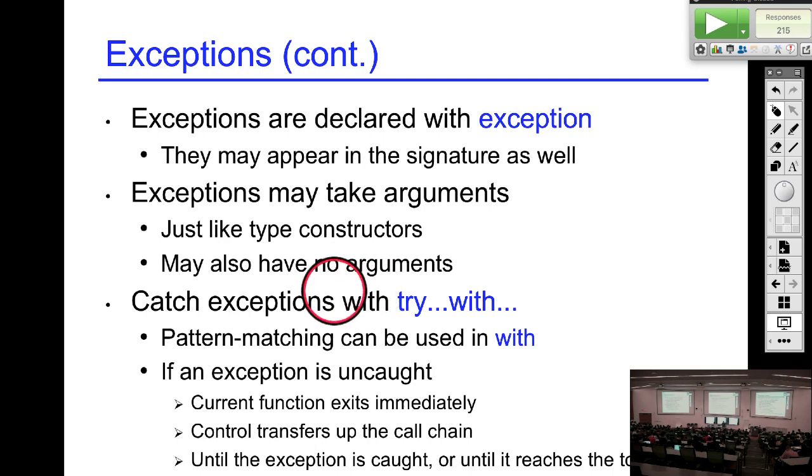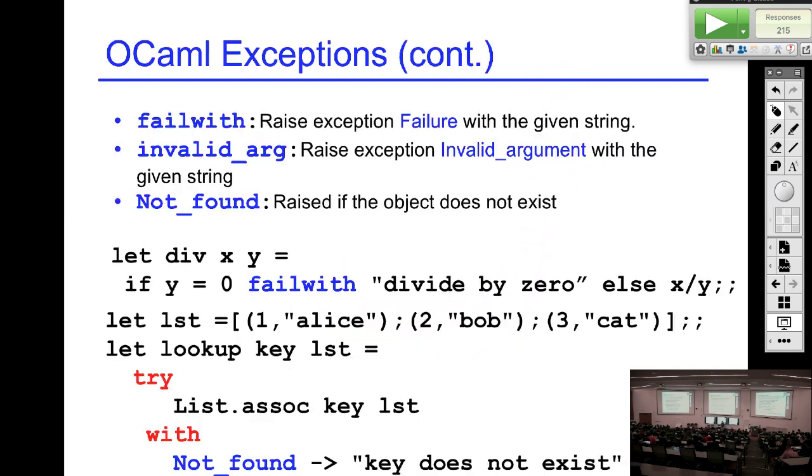Exception, right? This is try with. Please read it. You can create your own exception. You can fail with. It raises an exception. For example, if y is 0, I'm going to throw an exception, say divide by 0. Otherwise, I will divide it.